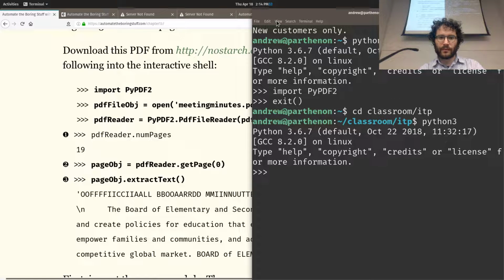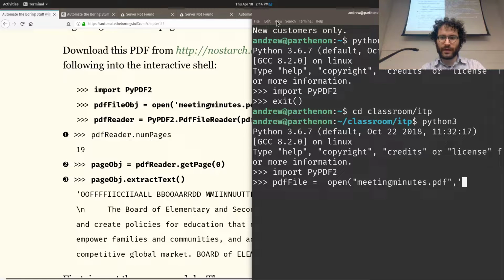Okay. Import PyPDF2. PDF file is equal to open meeting, I'm going to call it pdfFile. It's equal to open meeting minutes. I always have trouble spelling minutes for some reason. Minutes and necessary, those two words for some reason. And then we're going to do it in a read binary format because we're reading a binary file.